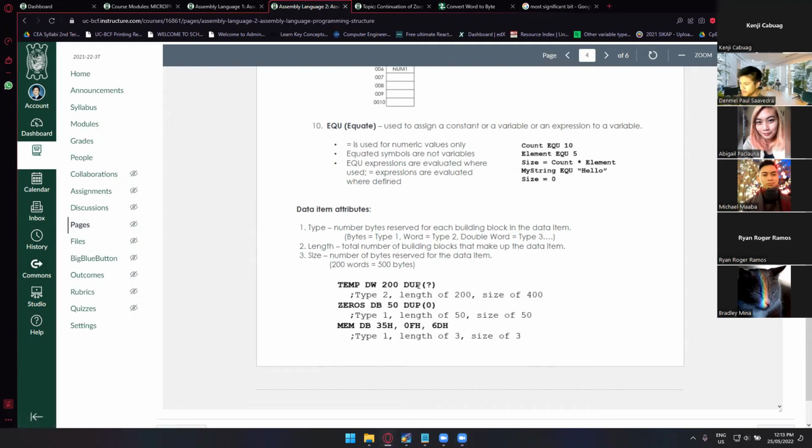All right, so let's go back to our first example. We have here temp DW 200 duplicate. Let's answer this one: what is the type, what is the length, and what is the size of this first example? So this is type 2 since this is a define word, and it has a length of 200, because it has 200 individual values. And then this one has a size of 400 in bytes. This size must always be in bytes. If this is define word, then 200 words is equal to 400 bytes.